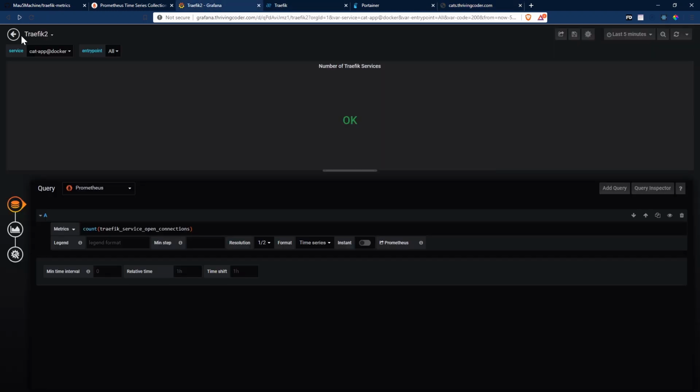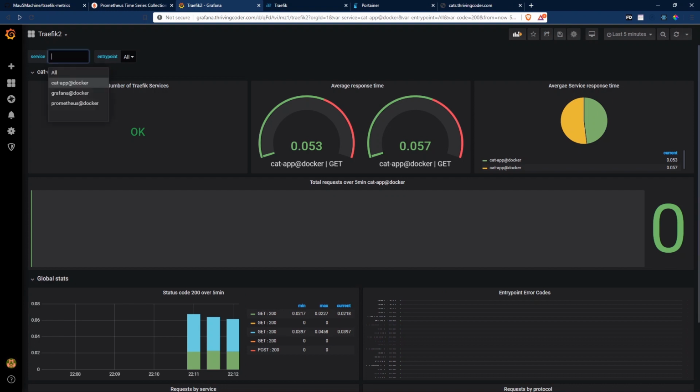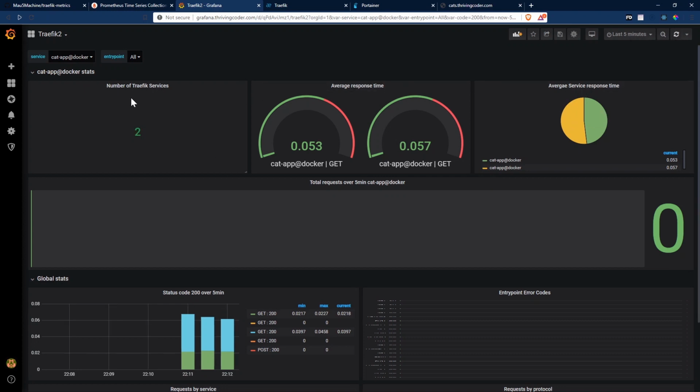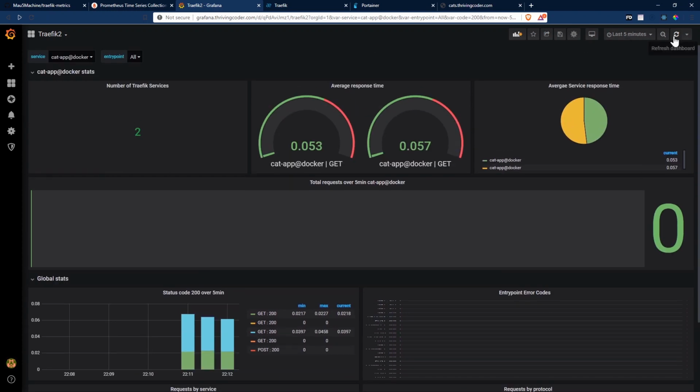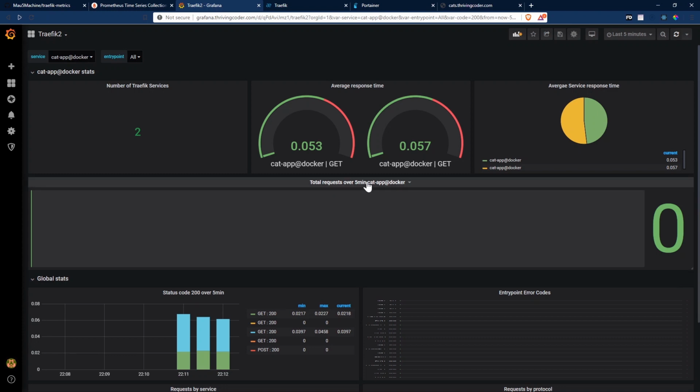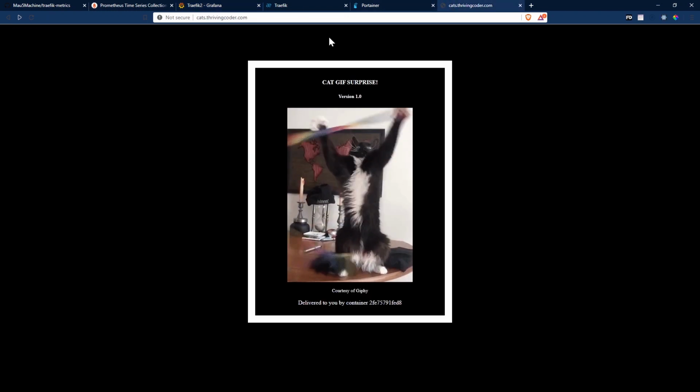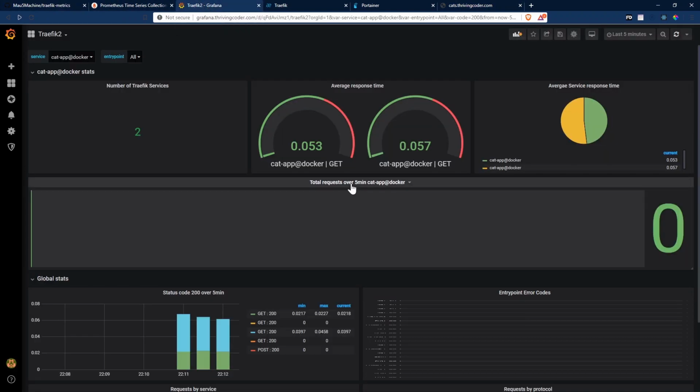Now let me show you Grafana in action, so how it's working, how it's picking up on things. So if we go back to our dashboard here, you can see I have the cats Docker app right here. We can refresh this, and the services are popping up now. But if you look here, you don't see any requests over, well, there shouldn't be any over a 5-minute period, the requests.